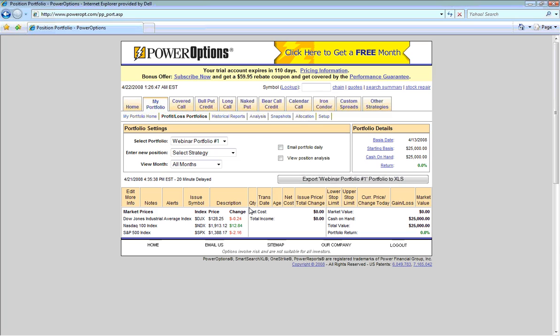One of the features that's available in the portfolio is the index and market prices availability. Here we show you the current price and the daily change for some of the important market indicators, such as the Dow Jones Industrial Average, the NASDAQ 100 Index, and the S&P 500 Index. Once you've entered positions and you start tracking them in the profit and loss position portfolio, you'll be able to view your current returns, gain or loss, and at the same time, see how the current indexes are doing.